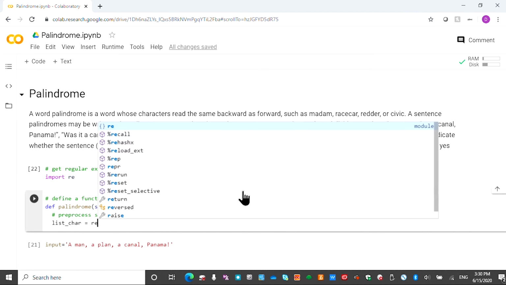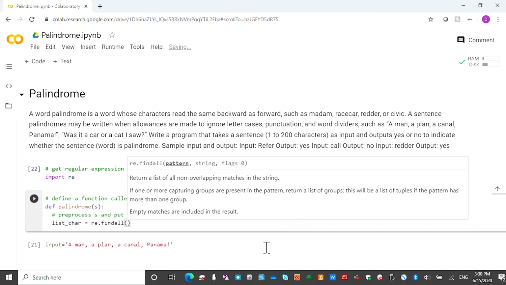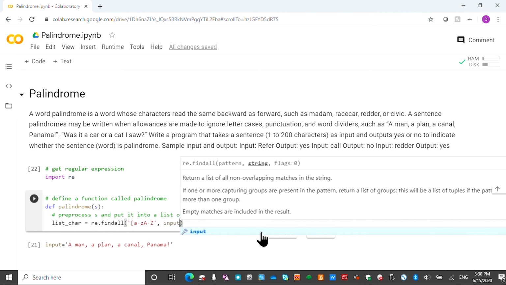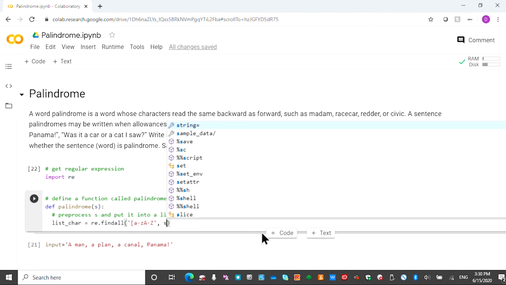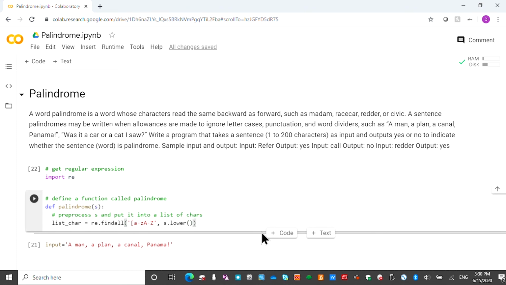It's going to be from the regular expression that I call findall. Find all the pattern. The pattern is A to Z, only the letters. And S is the input, and I'm going to convert it to lower case, so I say lower. This will convert the input string into a list of characters.